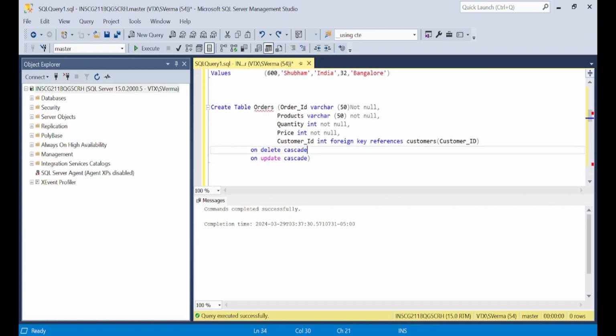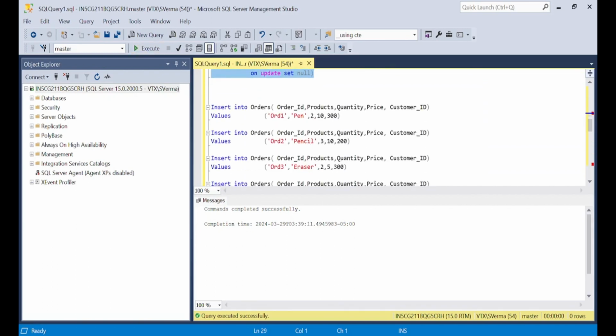Earlier we used this cascade behavior in our table, and this time we will use the set null behavior. So I will remove this cascade from here, and instead of cascade, I will simply write set null. In a similar way, I will also update the same in the on update clause. Instead of cascade, I will simply write set null. Now let me try to execute this query. So see, our orders table is created, and now let me insert some values into this orders table.